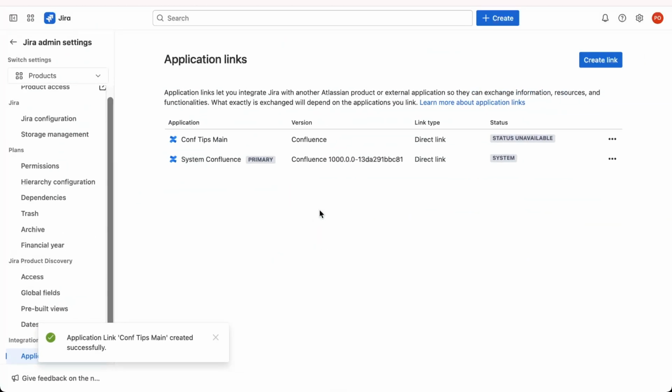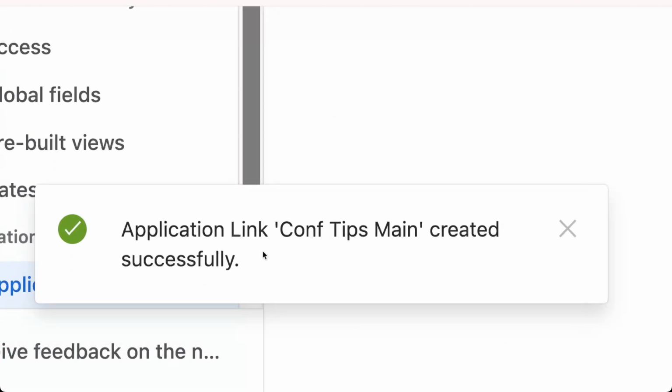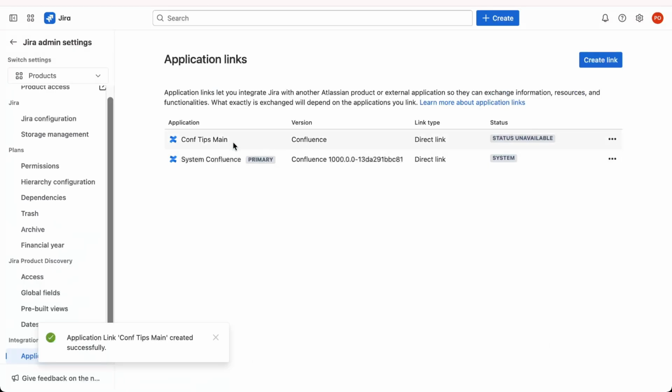Congratulations, you've successfully linked Confluence with Jira, allowing you to leverage the power of integrated project management tools.